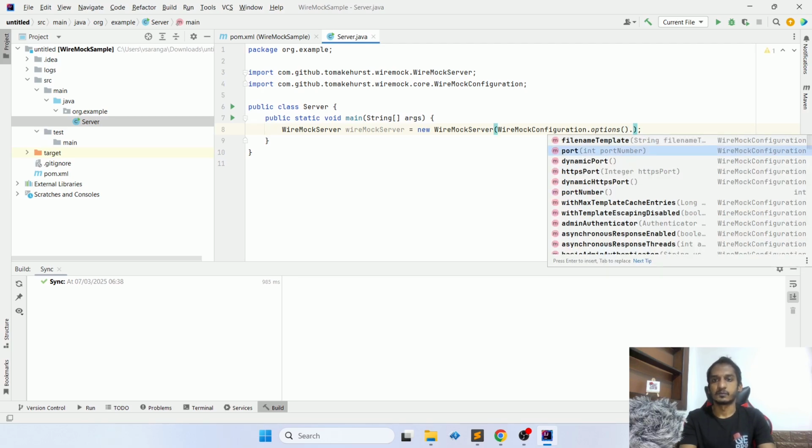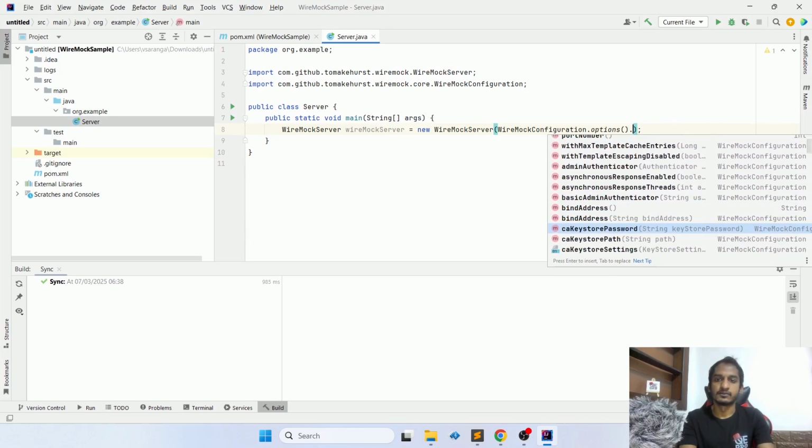If you access port, you can specify a number for the port, and if you need HTTPS, you can configure the HTTPS port as well. Likewise there are other options, like the bind address, which means you can give an IP. You can play with these different options to configure your WireMock server to have all the configurations as you need.